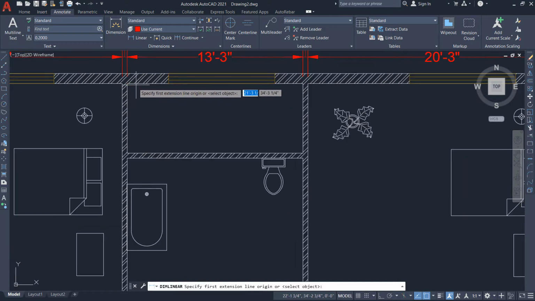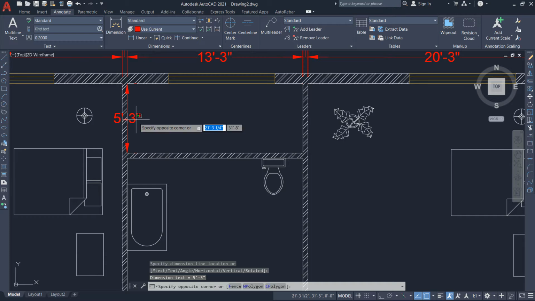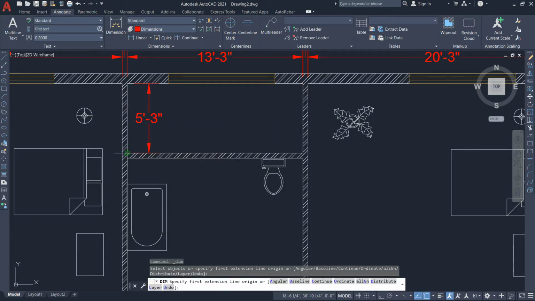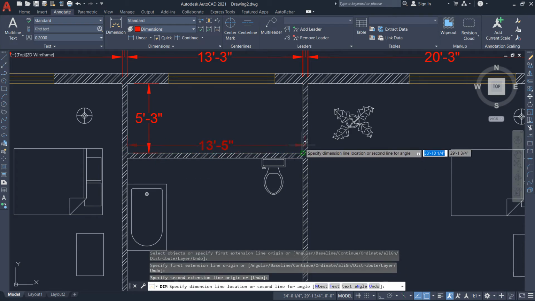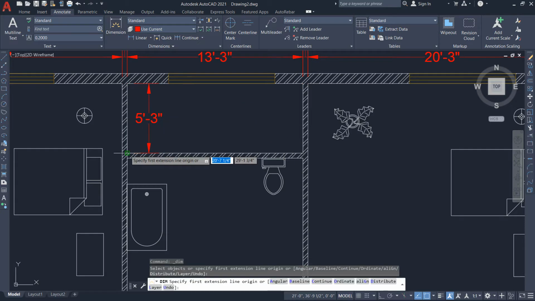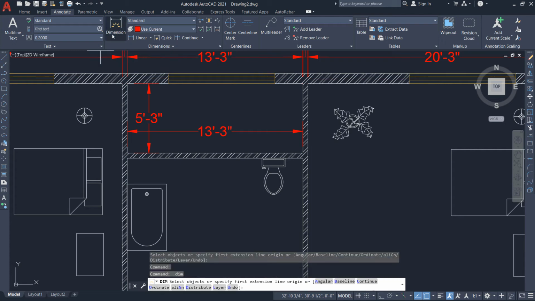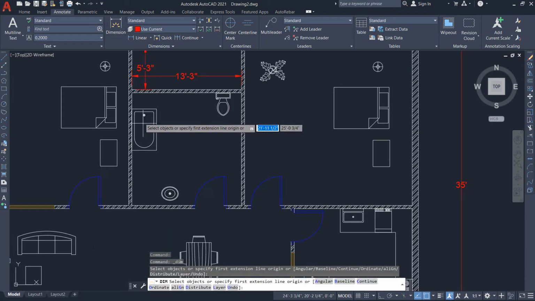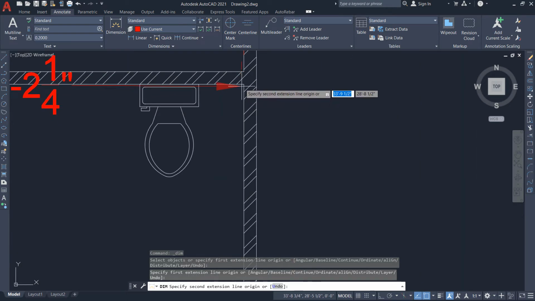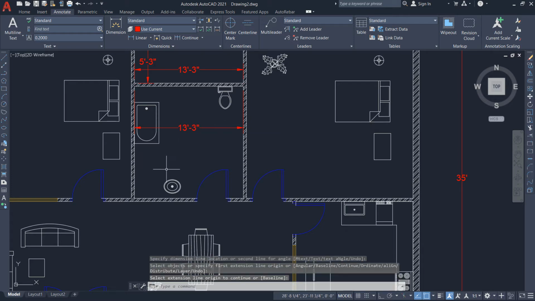Okay, now the inside of this side dimension you can select and move it to the right. Again dimension, this point to this point. Similarly for each room. Again press enter.